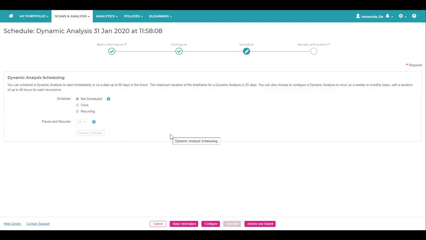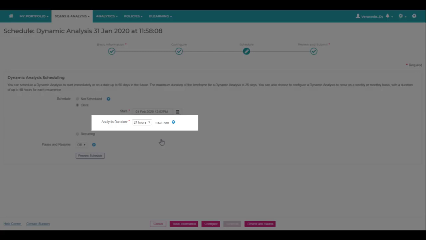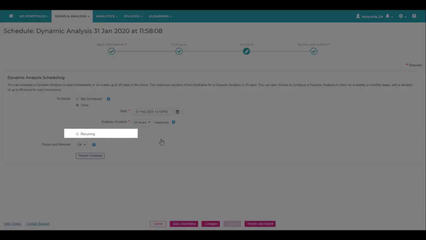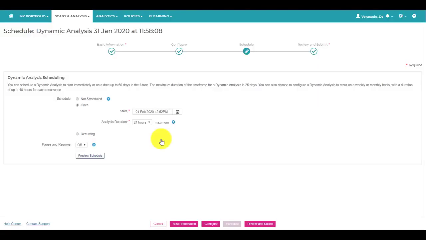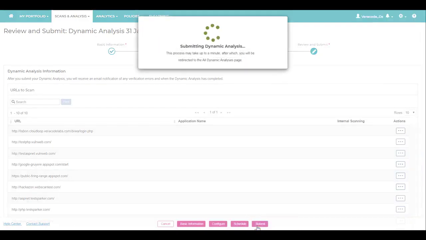To schedule your dynamic analysis to run one time, select Once and click the calendar icon to select the date on which you want the scan to start. In the Analysis Duration field, enter the maximum number of days you want the dynamic analysis to run. To schedule a recurring scan, select Recurring, click the calendar icon to select the start time, and define the frequency. Click Review and Submit. Click Submit to start your dynamic analysis.